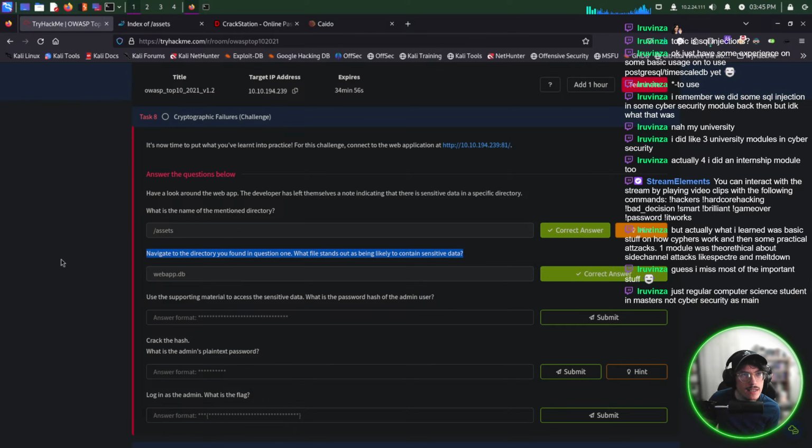Oh, just regular computer science student and masters, not cybersecurity as main. That's pretty awesome though. You must be decent at programming then.